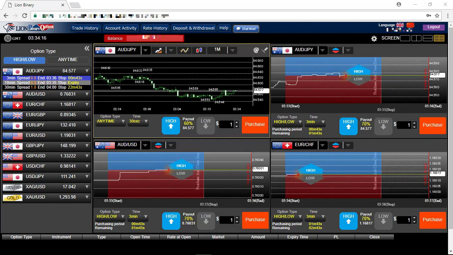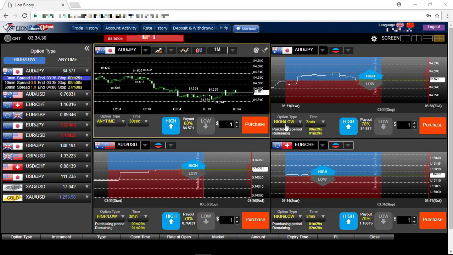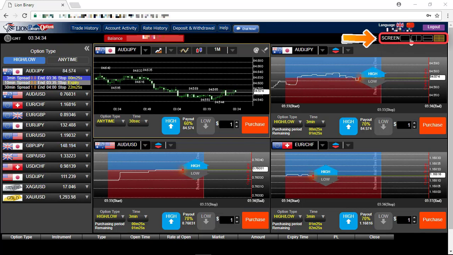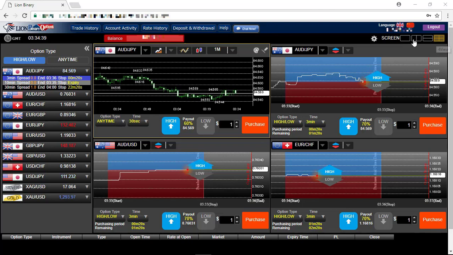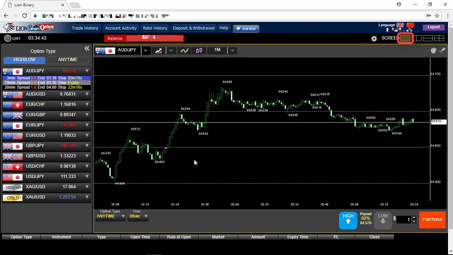So now we're looking at a new platform. The default setting is set to 4 windows at the same time, but to show you more clearly, I will just set it to a single view. To change the number of screens or the position of it, you can just head to the top here, where you can see screen, and now it's set to 4. So I'm going to click on this one view button, and it will become just a single window.